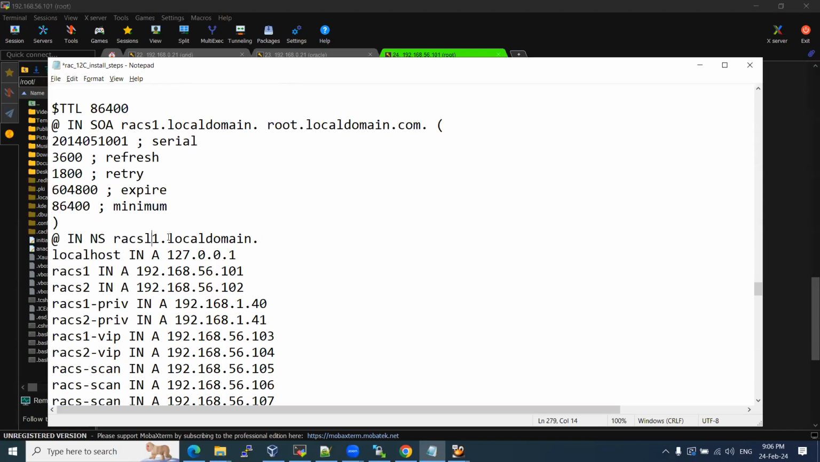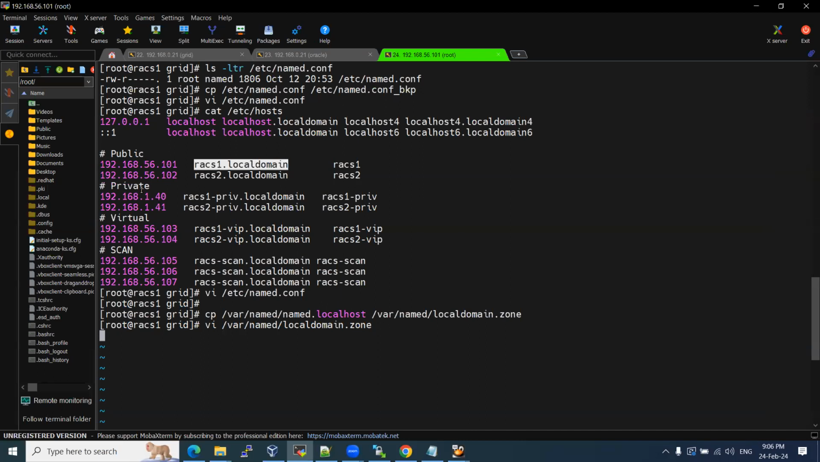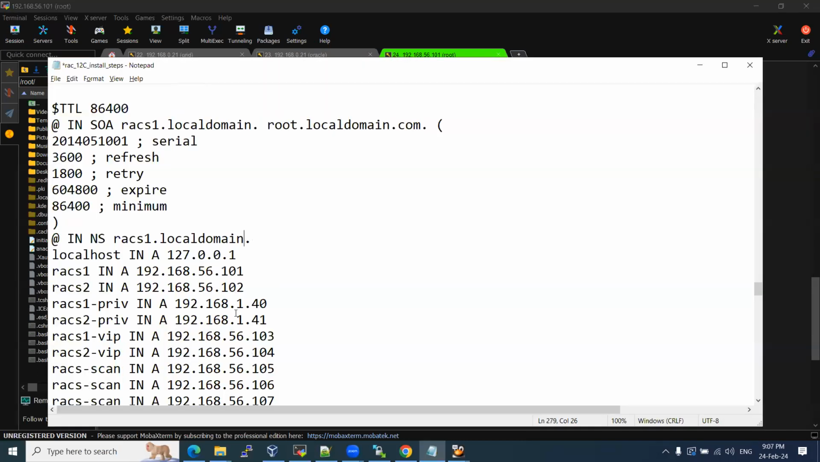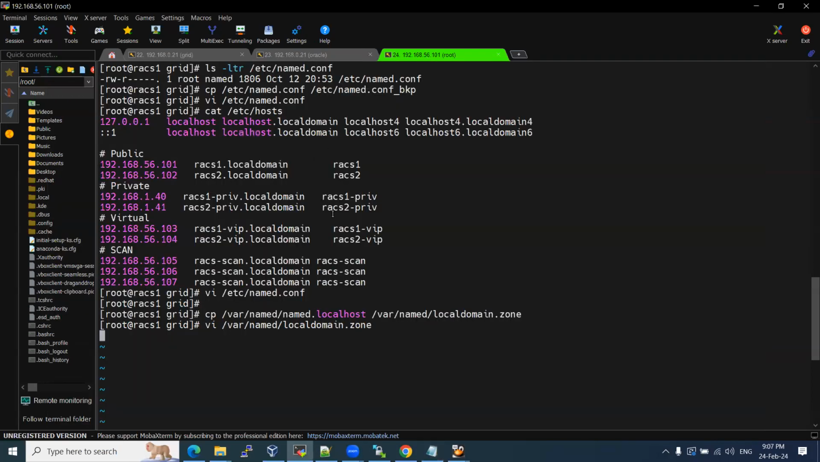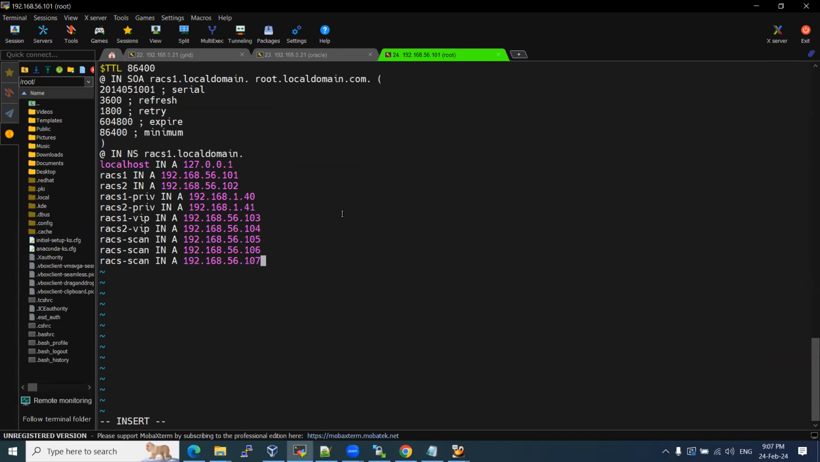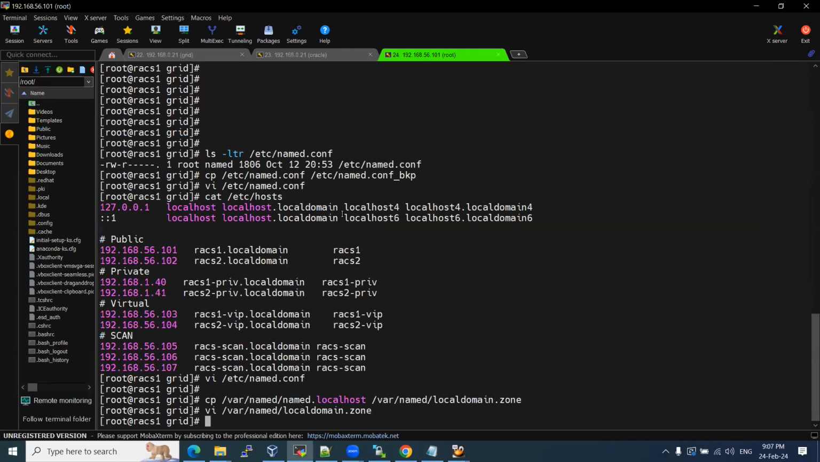Here also we need to modify our node one, RACS1.local domain. That's it. RACS1 local domain. If you want, you can copy paste it, because spelling mistakes or other things it won't take. RACS1 local domain, RACS1, RACS2. RACS1 private 192.168.40, 1.40, 1.41. Right. This file as it is, you can copy it, paste it as it is. Then escape, shift colon, save.